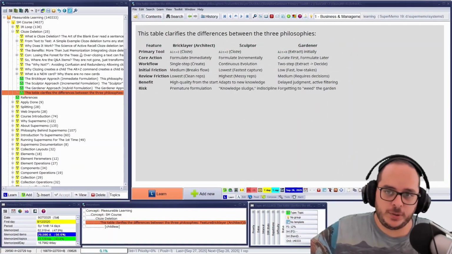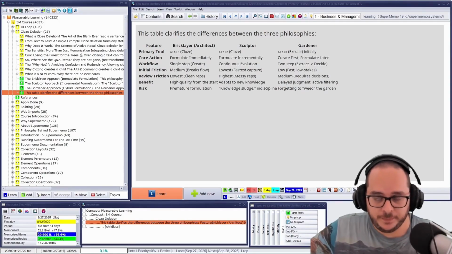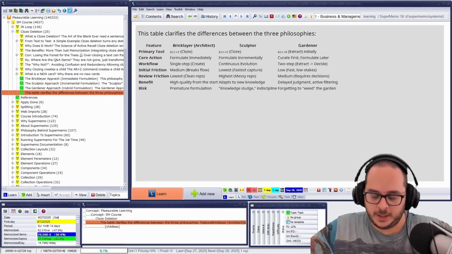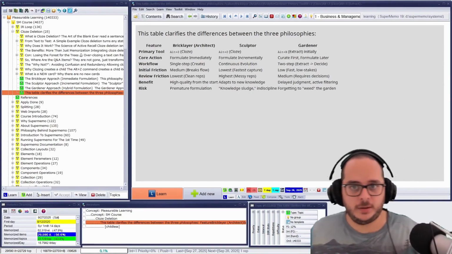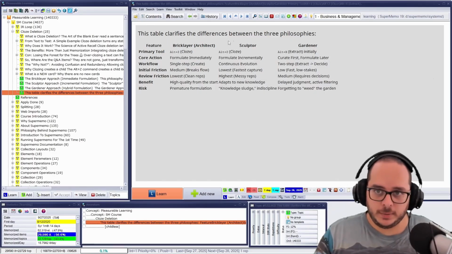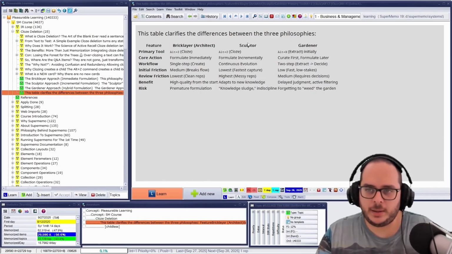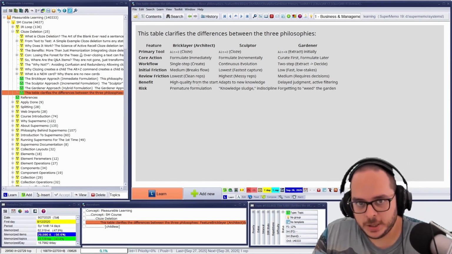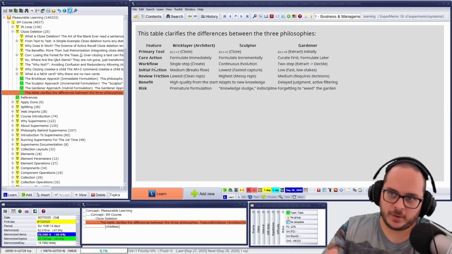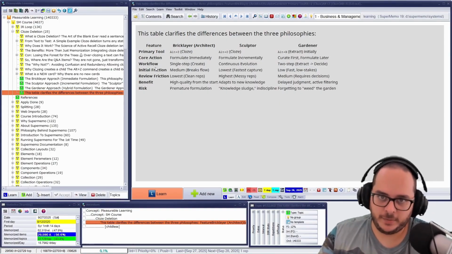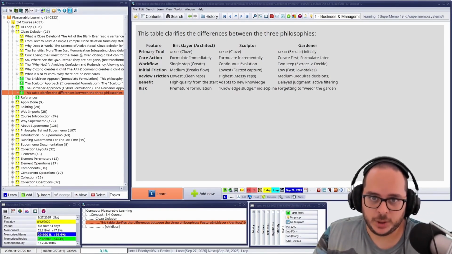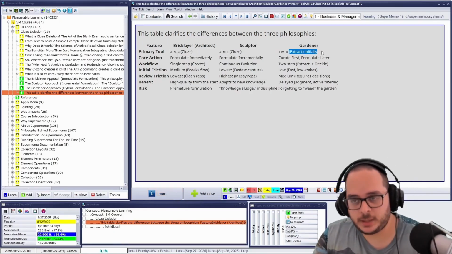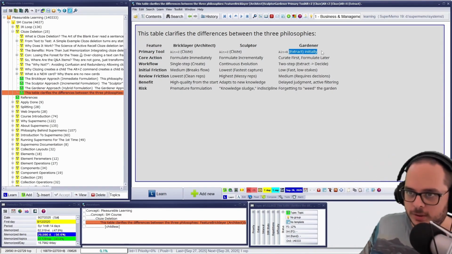We have seen three different approaches, qualitatively, of how to manage the cloze deletions in this stage of the incremental loading loop. The Bricklayer, or architect, the Sculptor, the most hardcore incrementalist, and the Gardener, who is more or less a hybrid, in the middle. So we're going to see a few features, how they behave differently, so it's easier to grasp their difference. The primary tool, you will see, is Cloze. Cloze, extract initially. The gardener, first you extract, then you do cloze deletion.